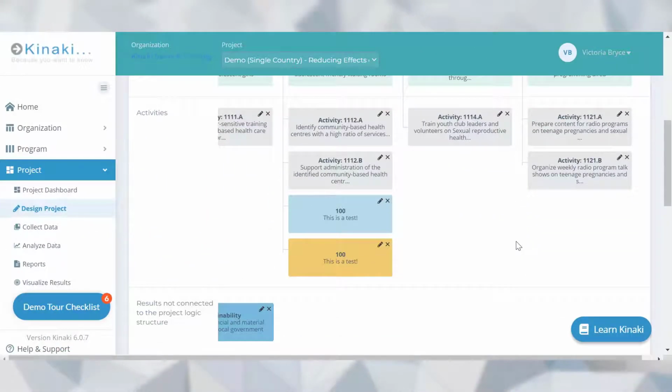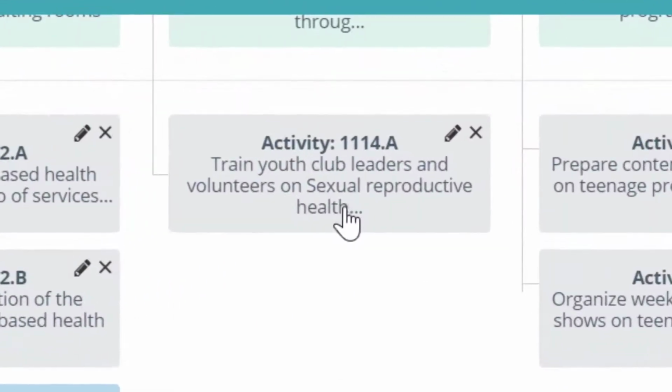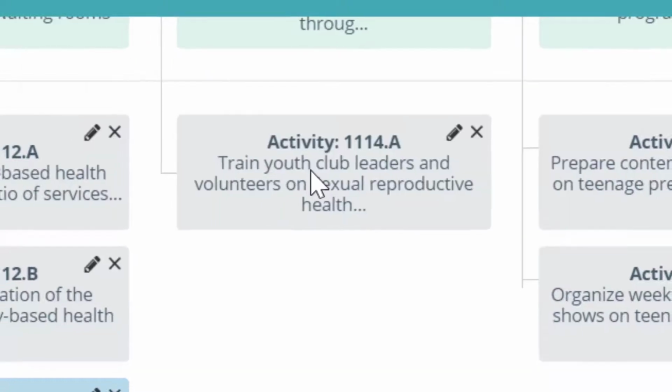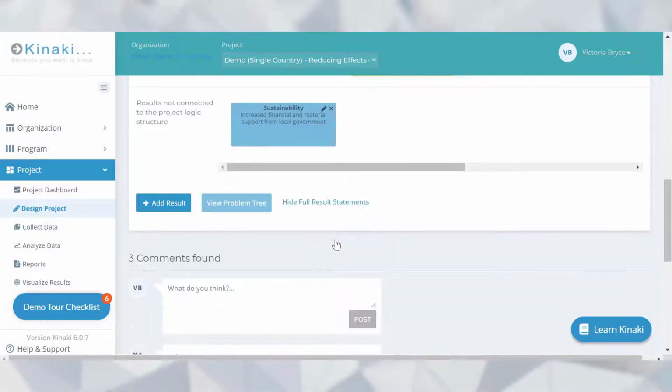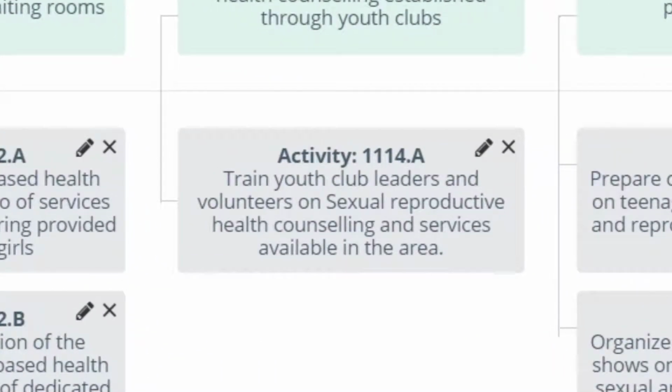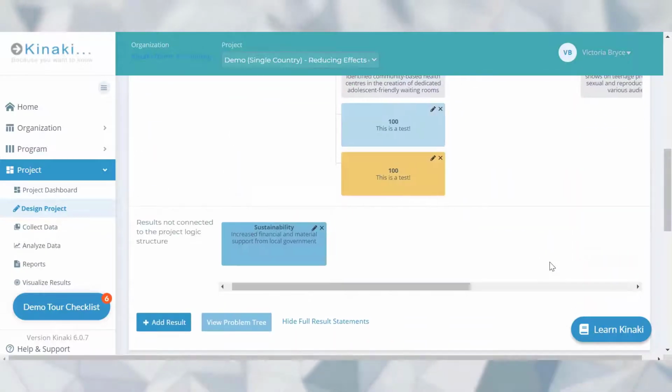To see your full result statement, so you'll see some of these have a ... here. You can't read the whole thing. You just need to click on the individual statement to see the full thing. Or if you want to see all of them at once, down at the bottom here is Show Full Result Statements. Press that and you'll automatically see all the full descriptions. And then you can hide it again.